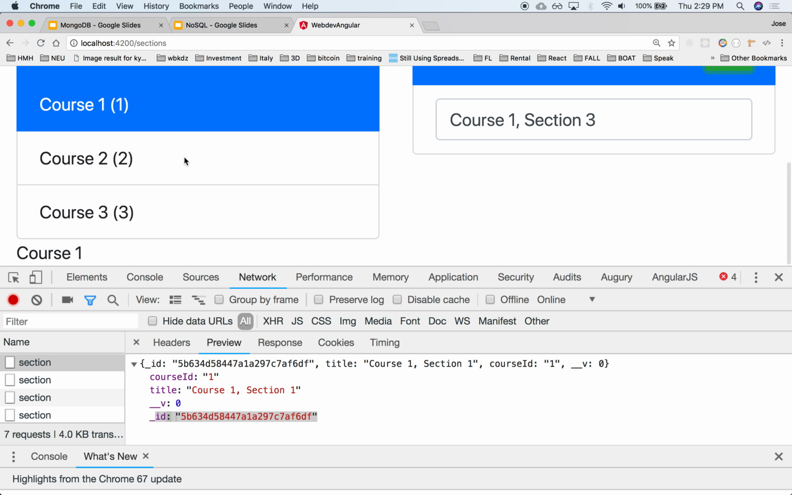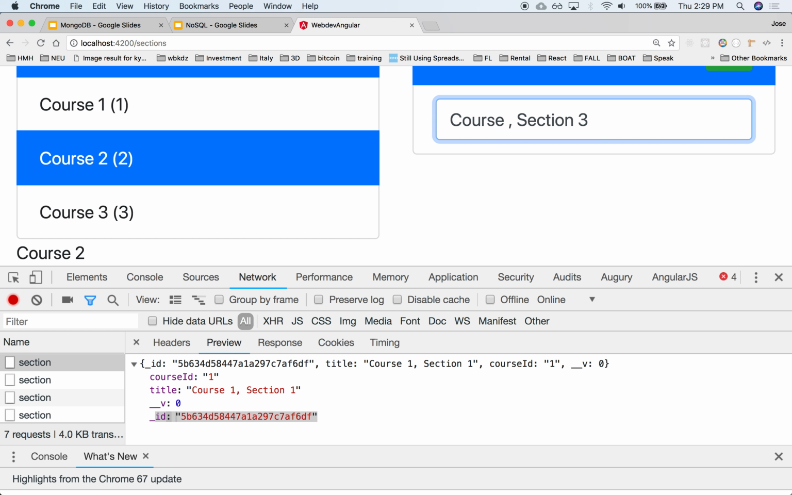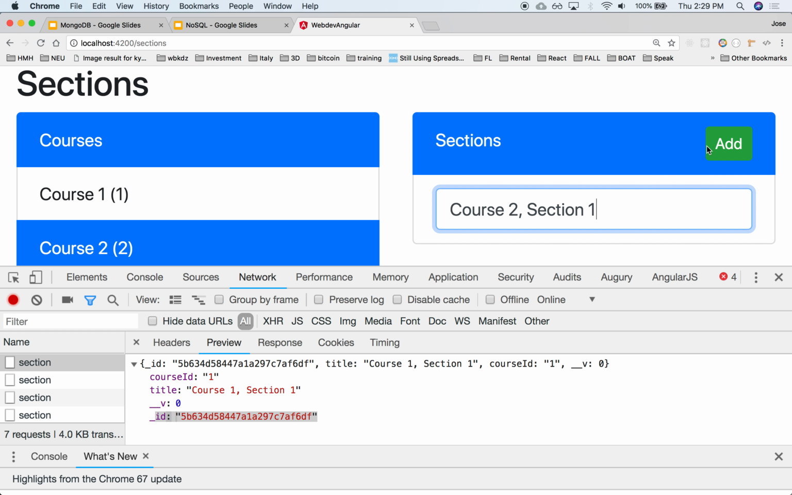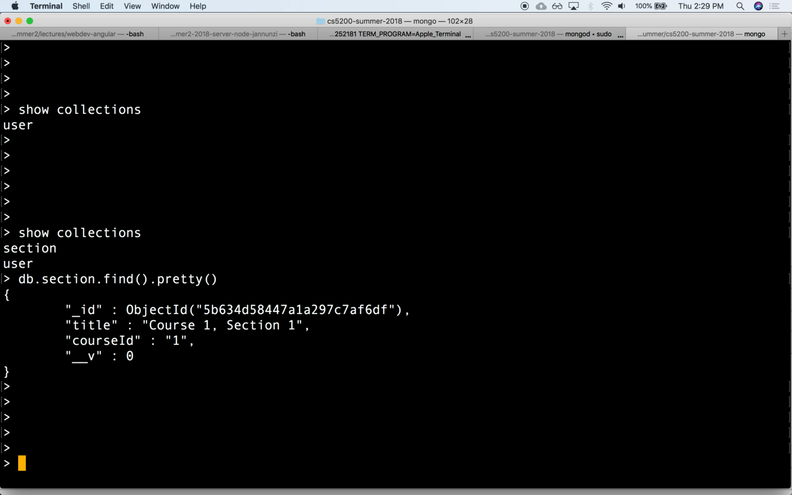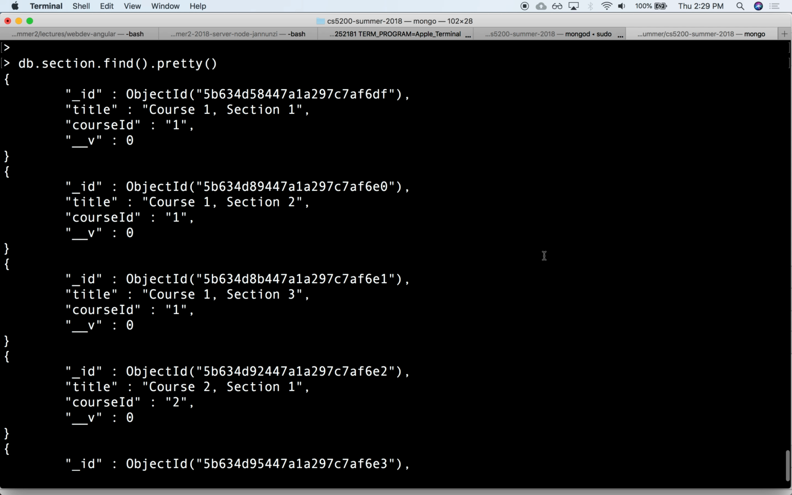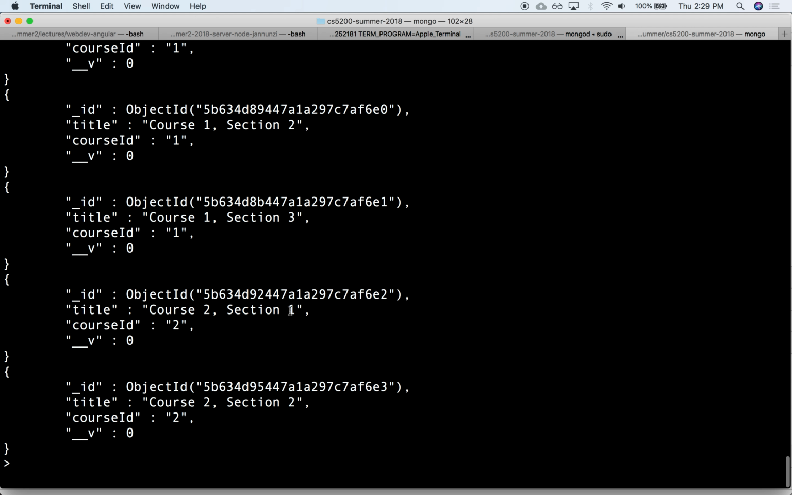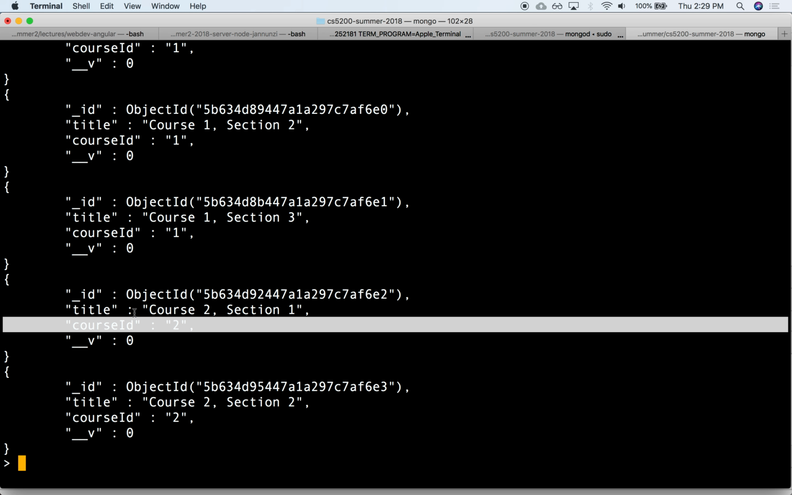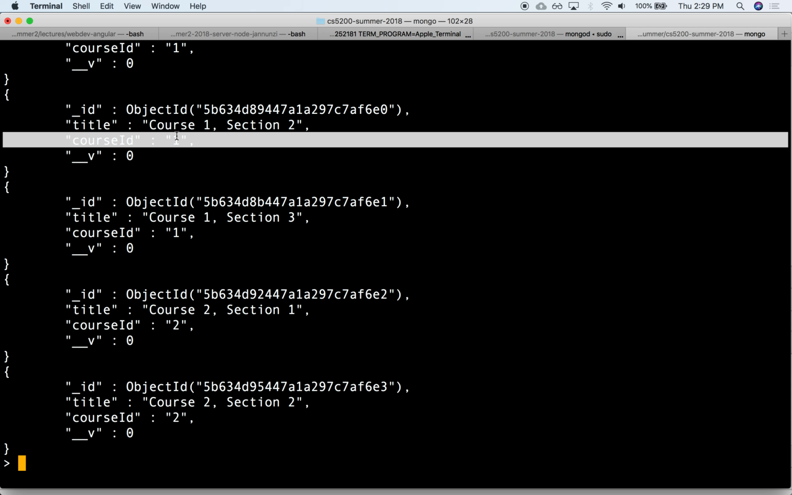Now we're going to do it for course number 2. So this will be course 2, section 1, and then section 2. Okay. If you go back to the database, and we do a find, we have all the sections, section 1, 2, and 3 for course 1, and then section 1 and 2 for course number 2. And notice that course ID is correct. See that? Course ID is correct.